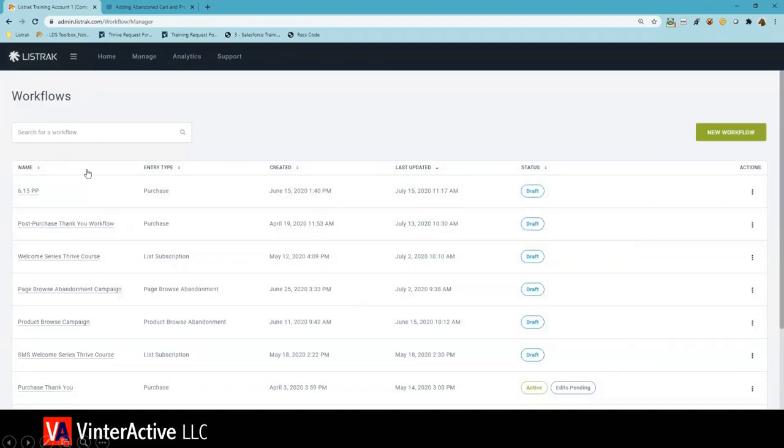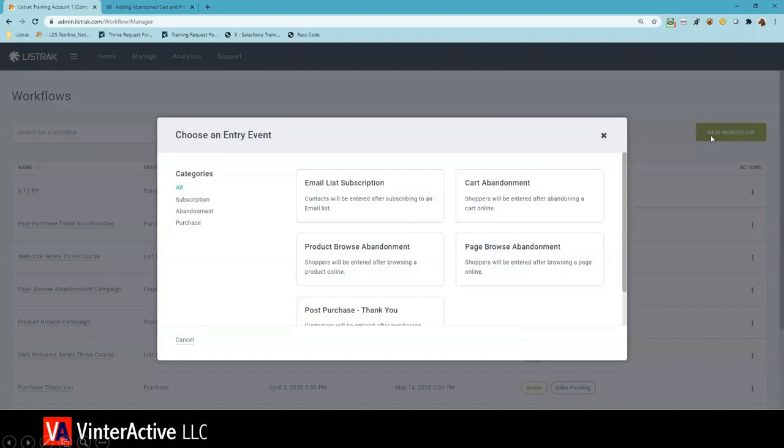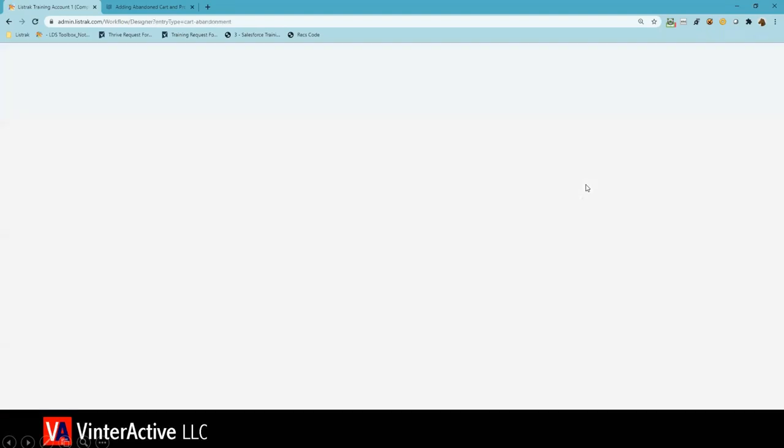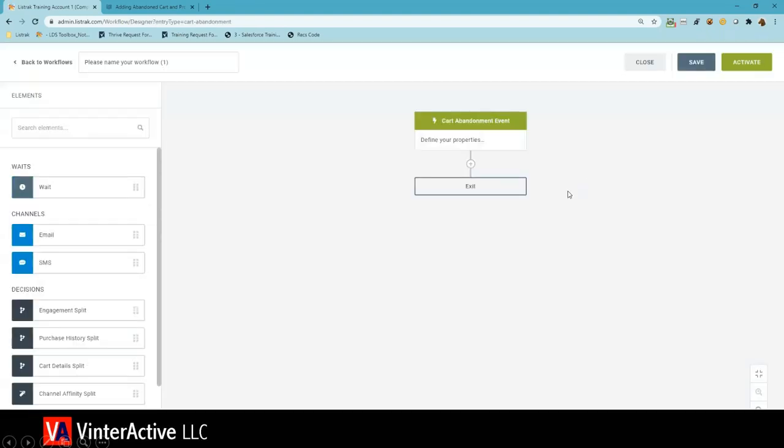So you may see a list of different workflows listed out here if you've already started building along, or you can come up here to create a new workflow, which is what we're going to do today. And from here, you can choose the type of entry event. So that's what is occurring to enter a contact on your site into the workflow. So of course, for today's session, we're going to choose cart abandonment, and it's going to open our new workflow.